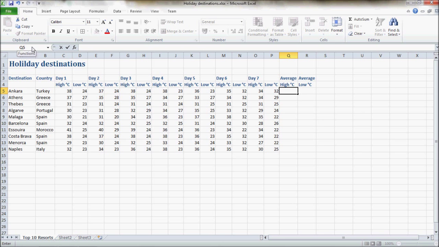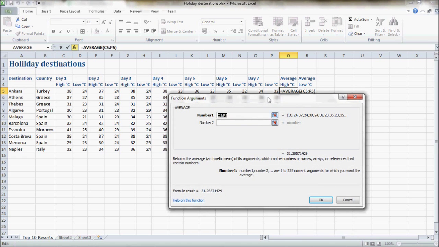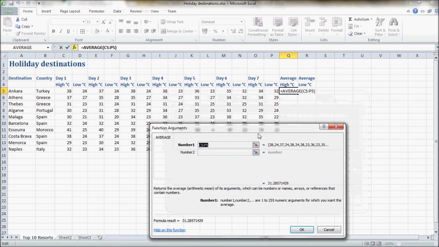As soon as we press equals, it starts thinking about what functions we want to use. Now, we don't want to use if, we want to use, no prizes for guessing, average. So, click where you want your answer, press equals because you're working something out, and then choose your function. Now, it's guessing that we want to do the average of all the cells from C5 to P5. So all of these, which is usually the kind of thing we want to do, but in this case we only want the averages of the high temperatures. So we only want the averages of C5, E5, etc.